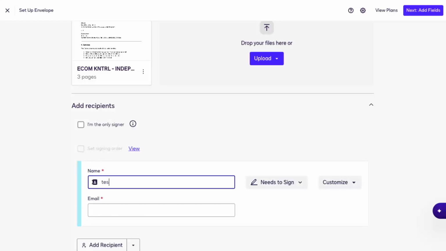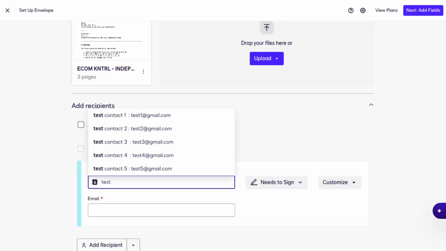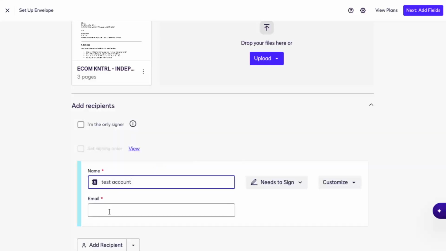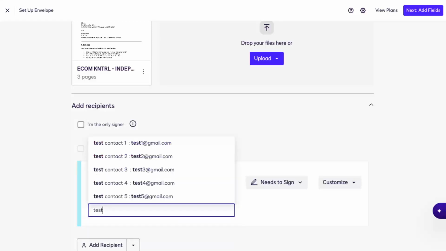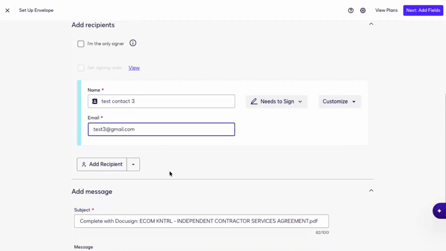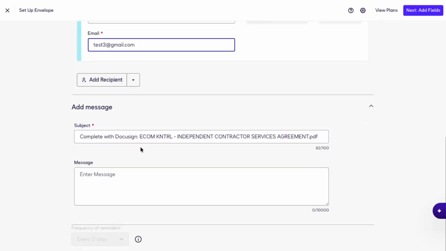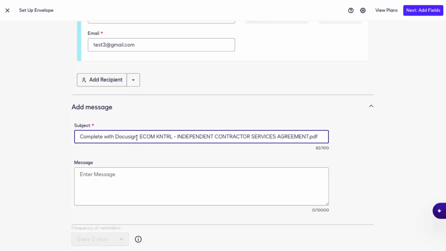Below that, you'll see a subject line field. This is the subject of the email your recipient will see. Type in a clear, concise subject, like "Please sign service agreement," or whatever matches your document. Clear subjects help your recipient recognize the email and respond faster.